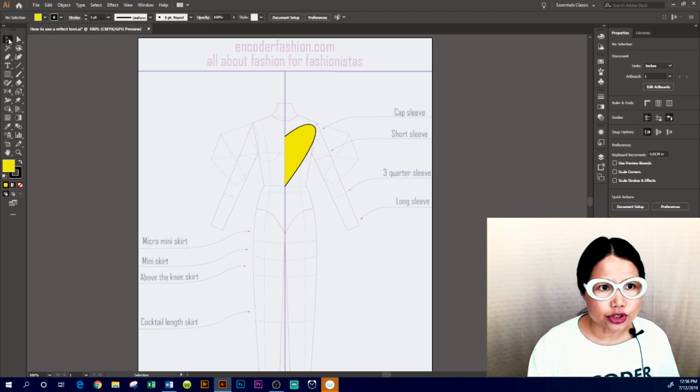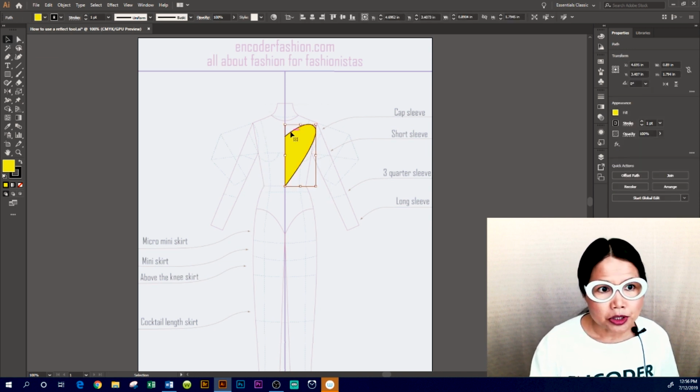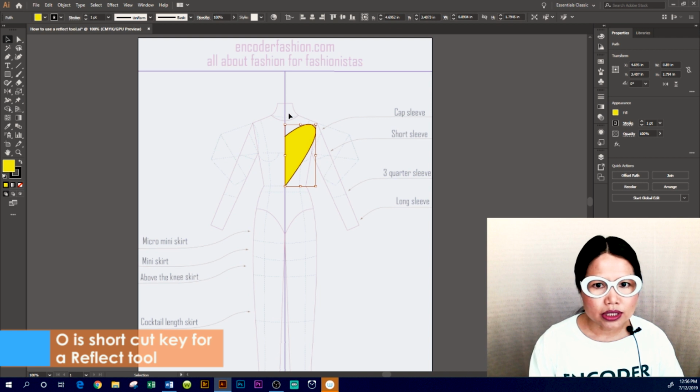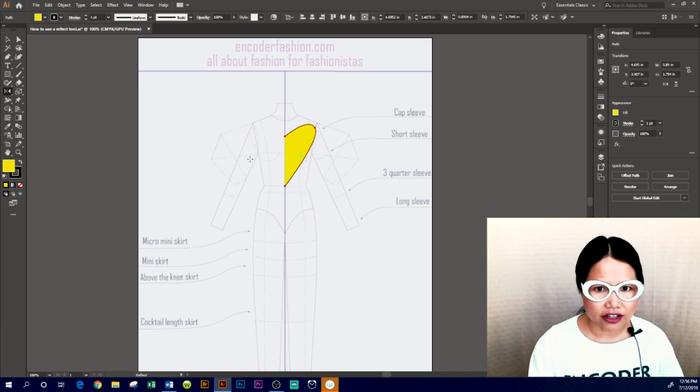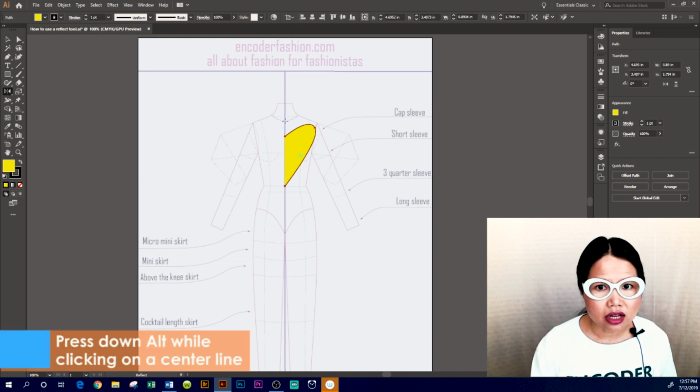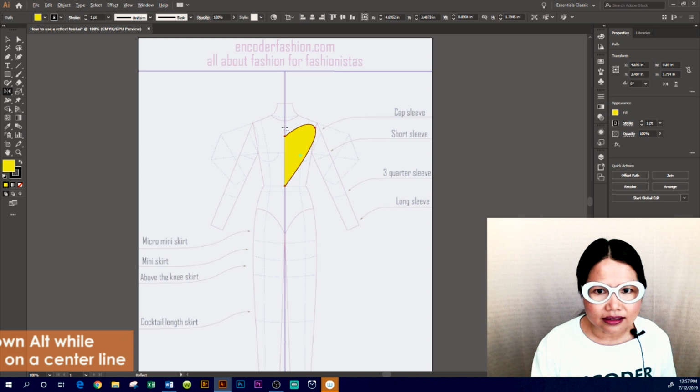I'm going to use the black arrow tool, marquee selected. You can go to reflect tool again, or you hit O. Letter O is the shortcut for reflect tool. O, and here you get a reflect tool right here. So press down Alt and then click on this center line.